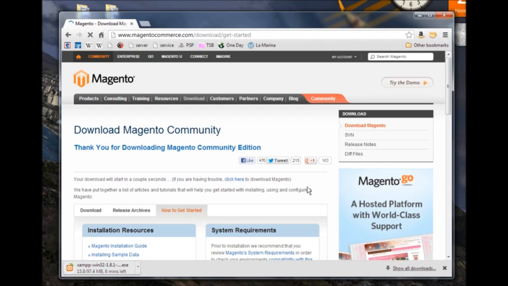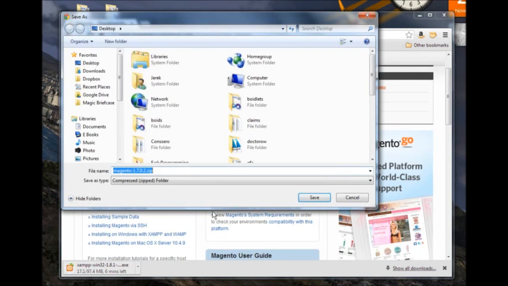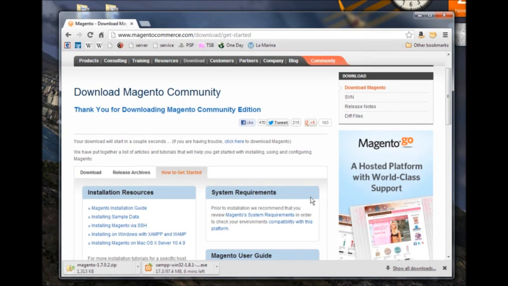We have been redirected to the Magento web page, which contains some installation resources like the installation guide. Oh, sorry, I have to initiate saving the file. Okay, so we have here the Magento installation guide, and particularly interesting, installing on Windows with XAMPP and WAMP. In case of any problems during the installation process, I recommend you get back to this web page and check all the information available here.